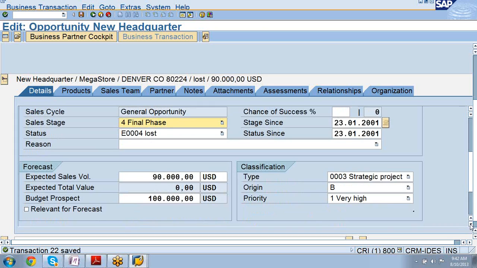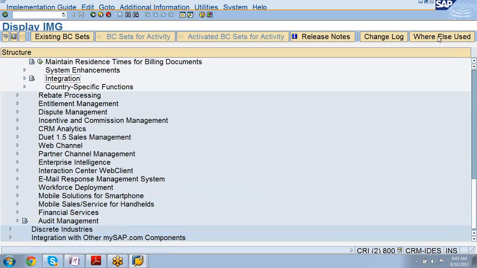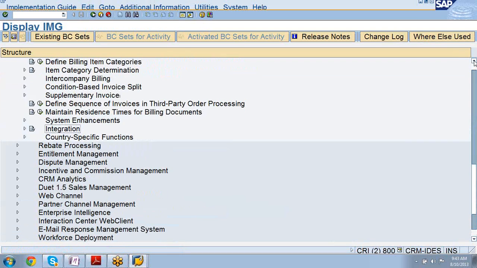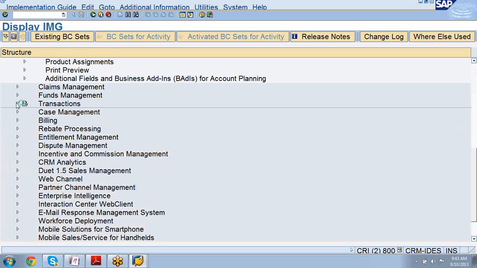This is the sales volume which we can especially give, because of the budget prospect in the entire business. This we can also customize: classifications, type, horizon, priority. For every stage, SAP provides a customization activity in the transactions.